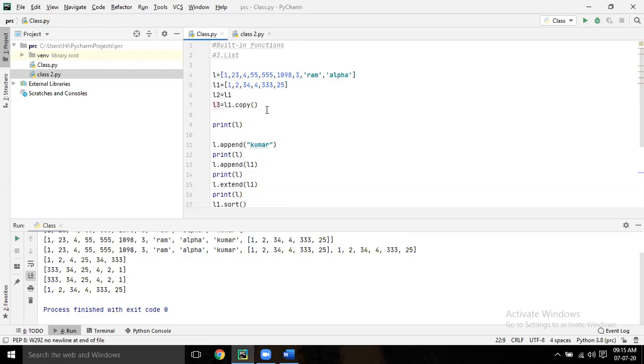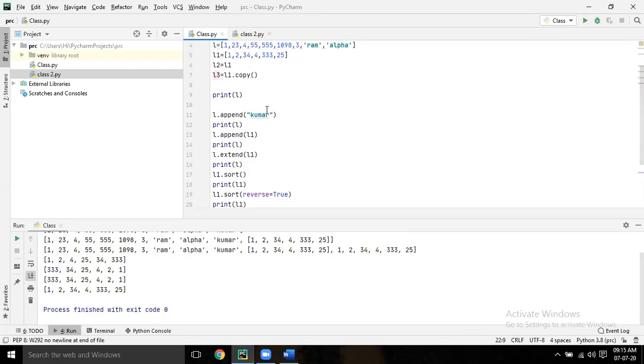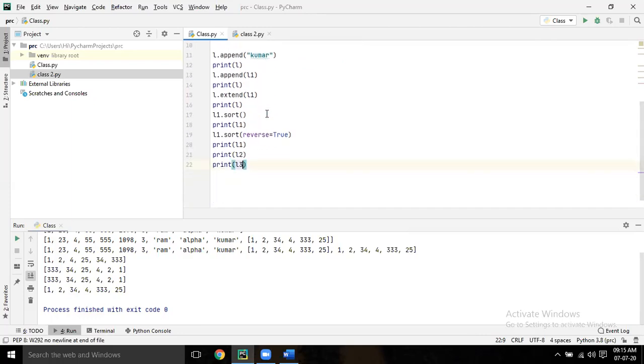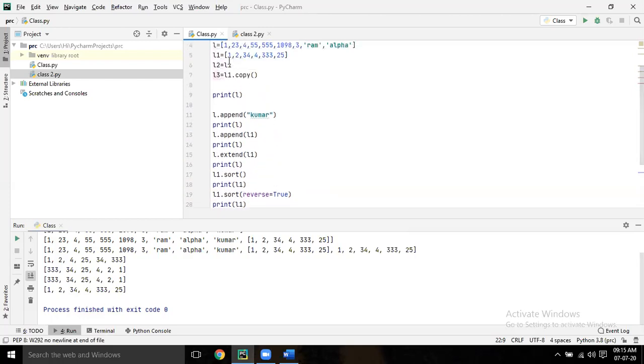Now if you do L2 equal to L1, that is also copying. If you do L3 equal to L1 dot copy, that is also copying. But what is the difference? You see the difference? The reverse will happen. All the operations that you have done won't affect L3 when you're doing copy.